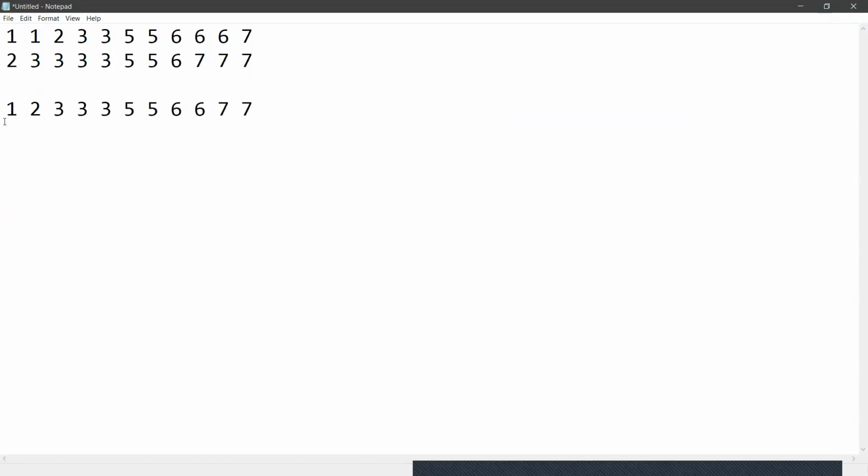Now I have to explain how to implement this functionality in code. So I have to make two maps, map A for array 1, map B for array 2, and a map which is the combination of map A and map B, that is array A and array B. So 1 with respect to 2, 2 with respect to 1, 3 with respect to 2, 5 with respect to 2, 6 with respect to 3, and 7 with respect to 1.